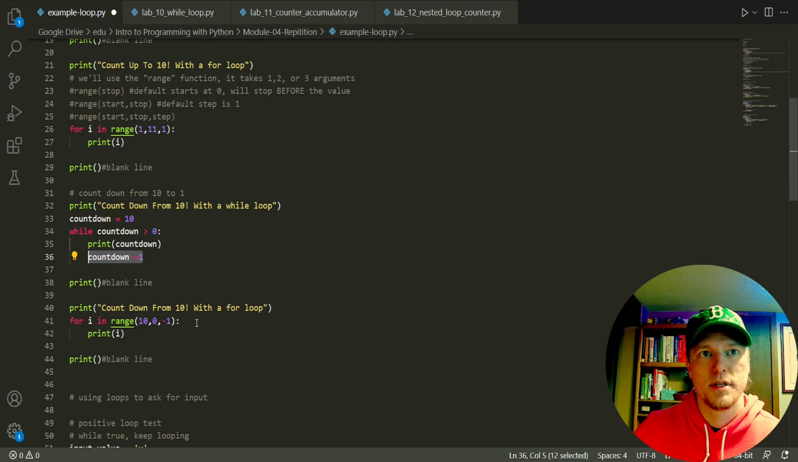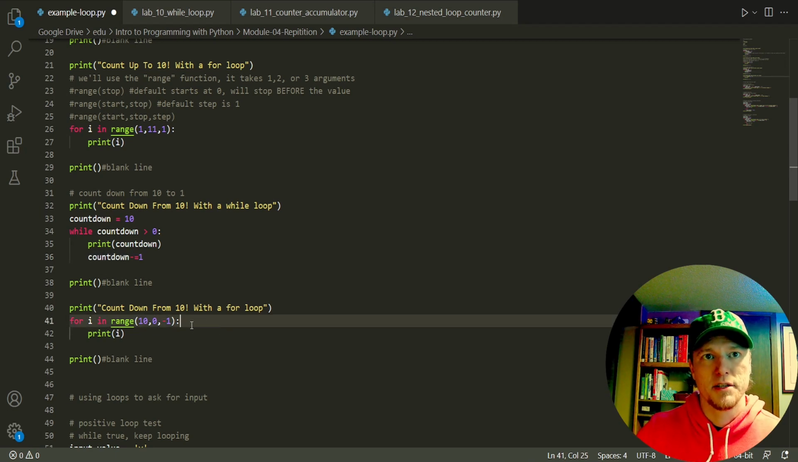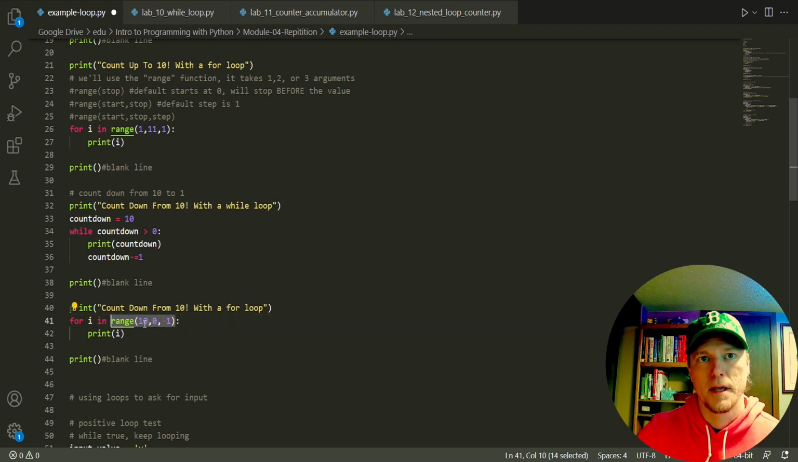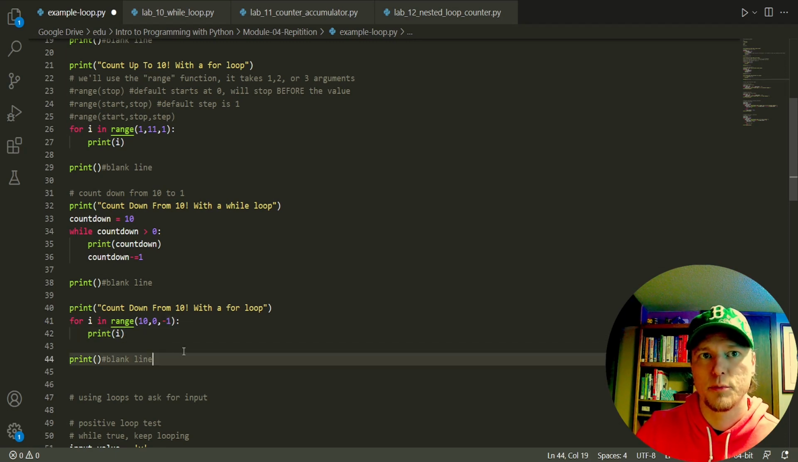Continuing on to the for loop, we're going to count down from 10 to 1. So the only thing that changes is how we build our range. Our start value, 10. Our stop value, 0. Remember, it's going to stop before it reaches that number. And our step is not 1, it's -1, so it counts down. Okay, that's it. That's our for loop going in the opposite direction.